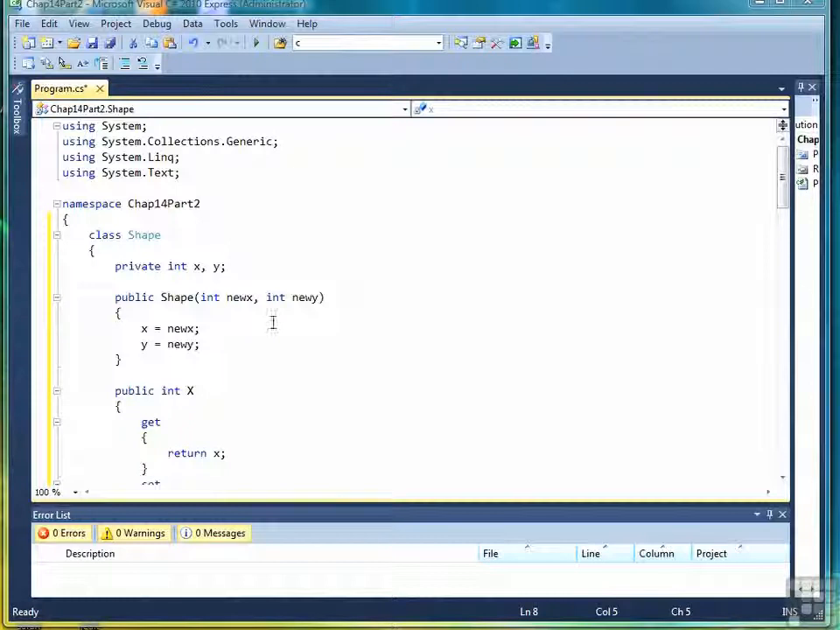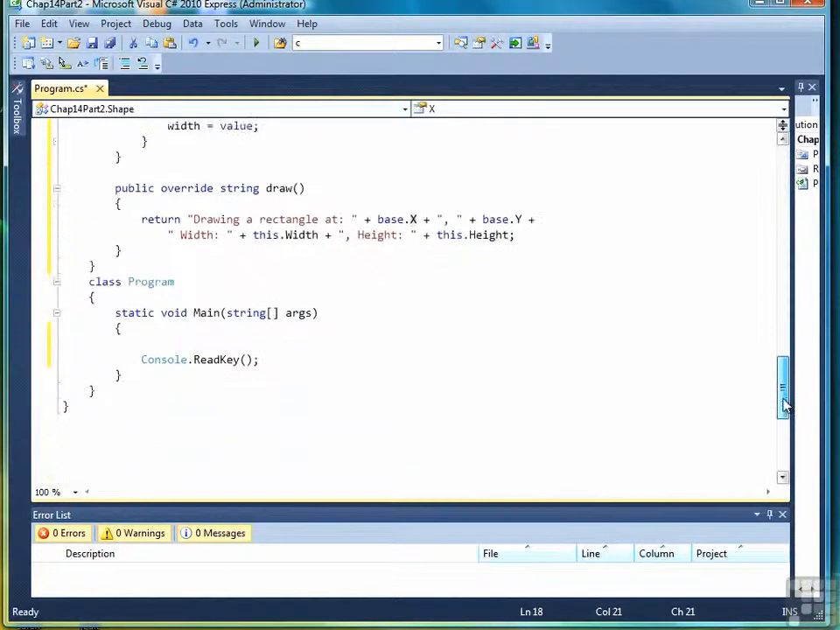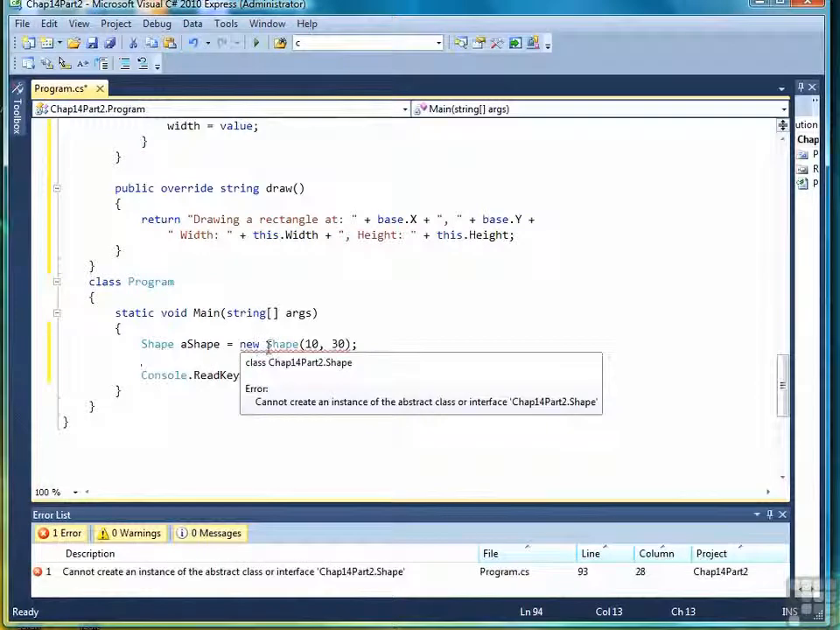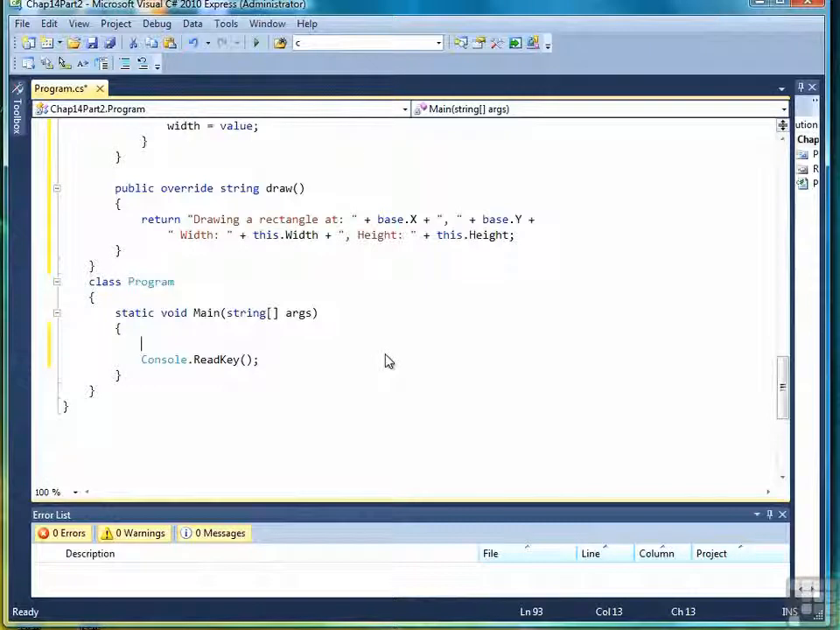And to do that, it's very simple. Simply add the keyword abstract before the keyword class at the beginning of the class definition. Now, if I try to create a shape object, watch what happens. So we try to create a new shape, and the compiler won't let us. The error: cannot create an instance of the abstract class or interface. That's because the shape class is not meant to be instantiated. It's meant to only be a base class that we derive other classes from.